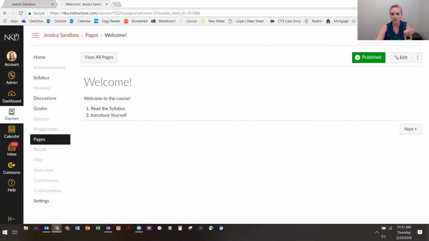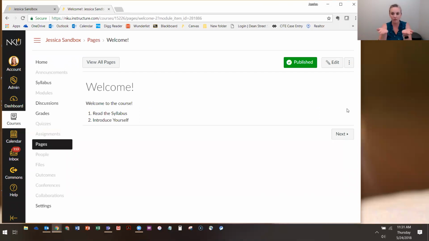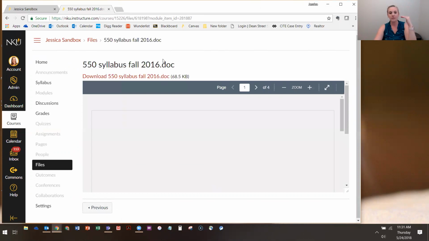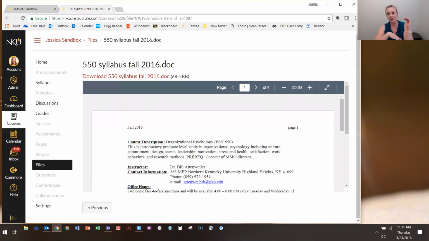If I want to move on from here, I get a next button because it's part of a module. That's one of the benefits of adding things to a module: you can go in a sequence. When I click next, the thing that was next on my module list was the syllabus. So if you have 30 documents that are there just for reference, if a student wants to move through the course, they're going to have to click through those with next, or go back to the module list.